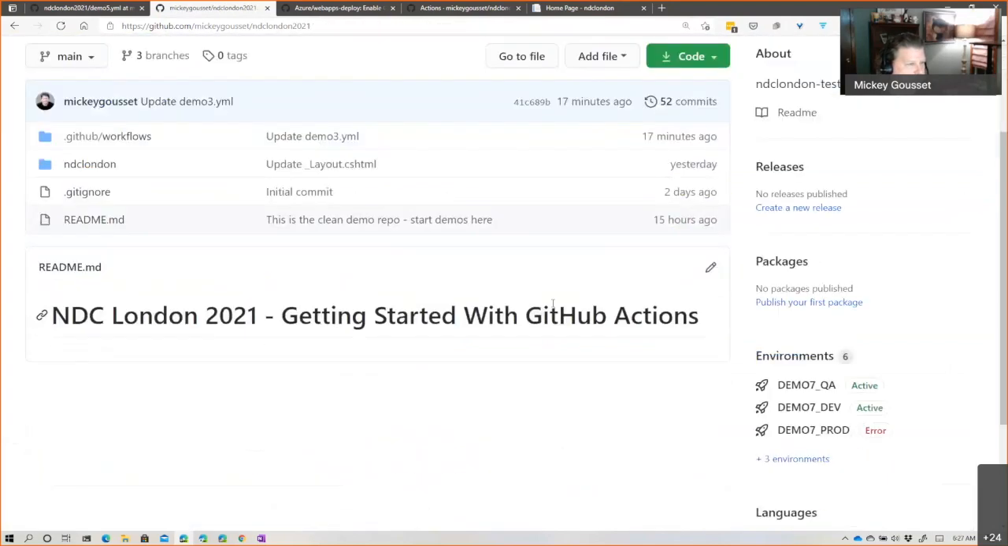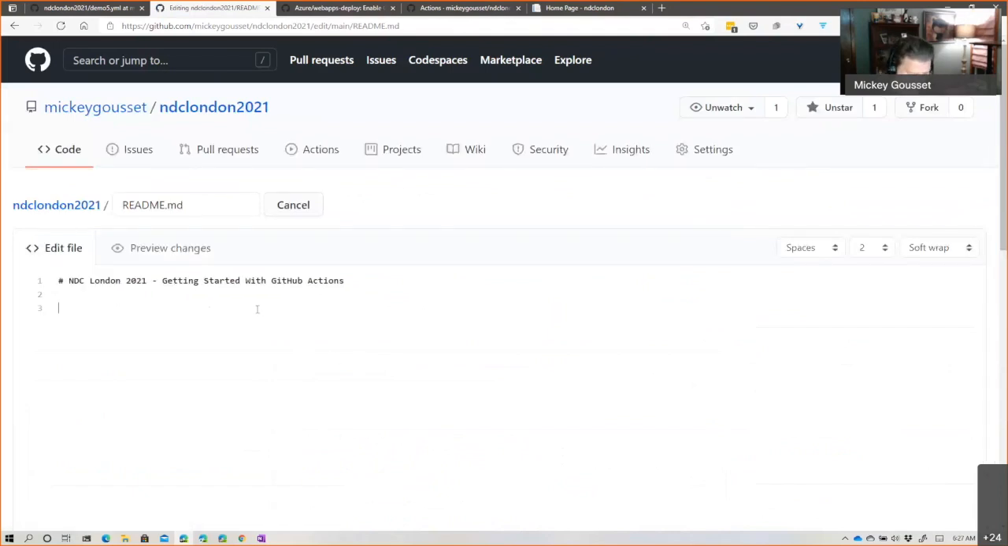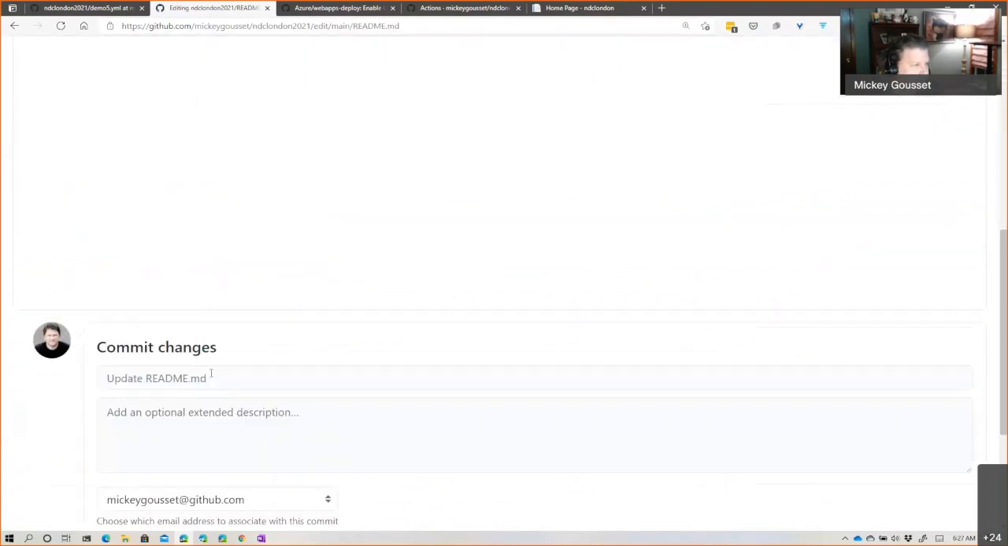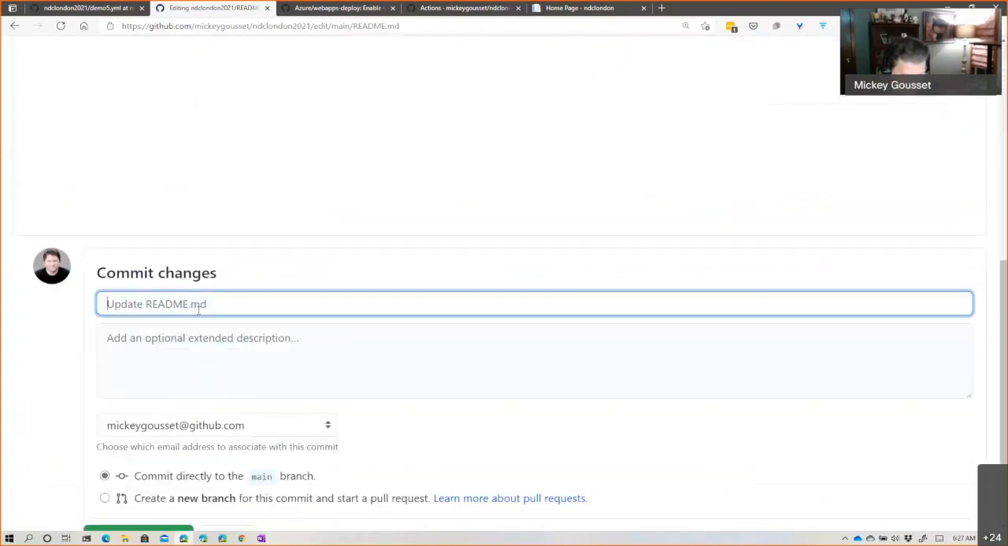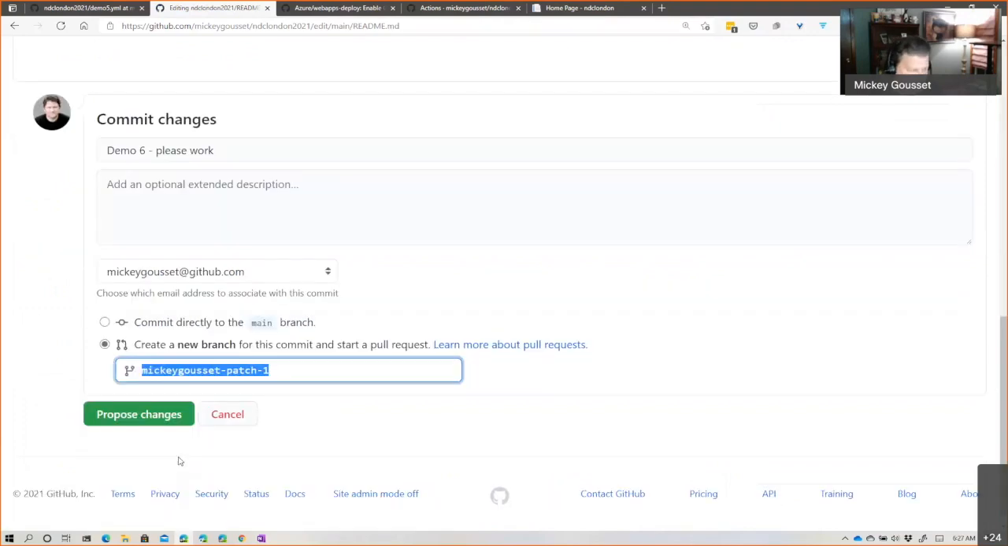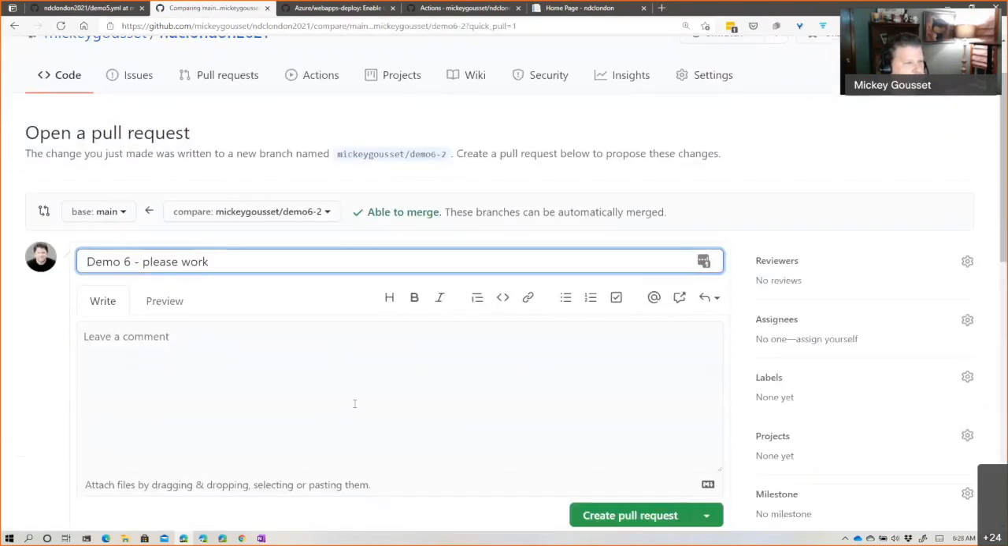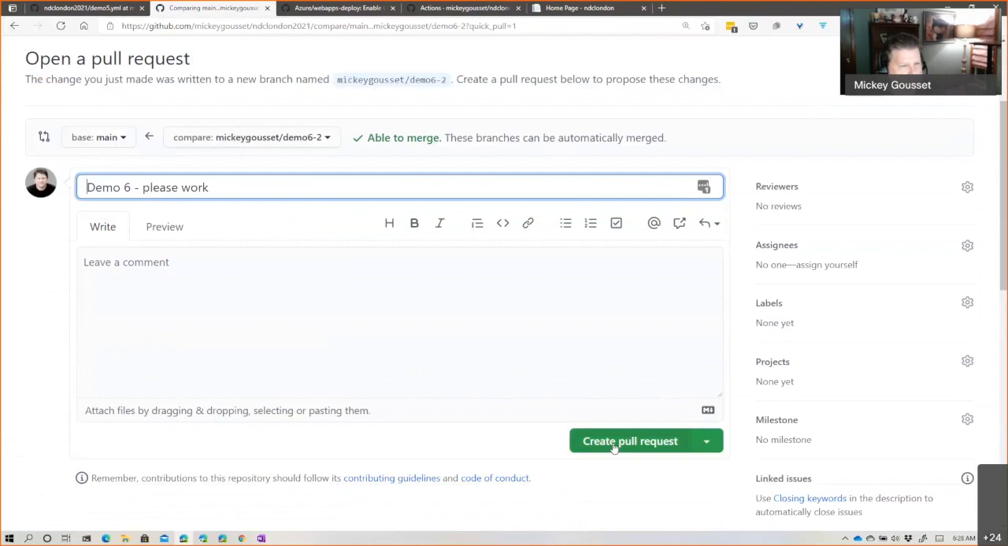So if I come back out here and we make a change, just edit the README, and we'll say this is demo 6, please work. I'll give it a commit message, demo 6, please work. And I'm going to create a new branch for this. So we'll call this branch Mickey Gousset / demo 6-2. And I'm going to propose this change. And what this will do is commit the change to this new branch and let me create a pull request. So, create a pull request.